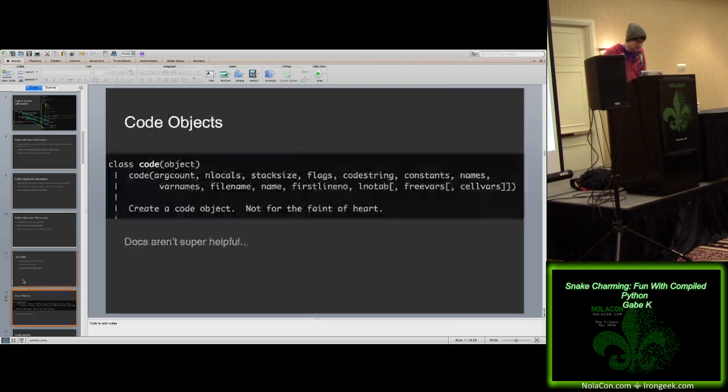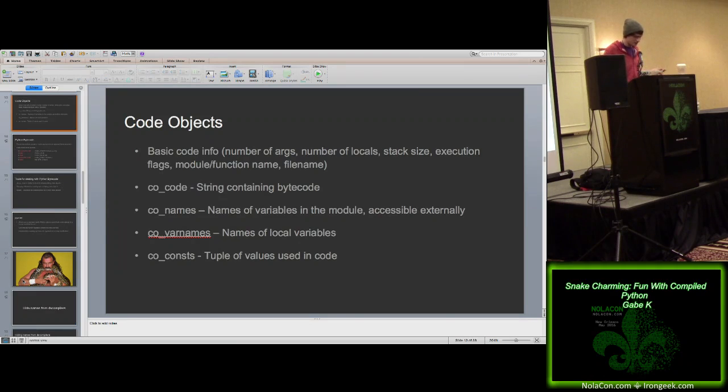So, what is a code object? If you open up your favorite snake-based programming language's interpreter, and you take a code object and you type help, this is the documentation that you will get. You'll get this constructor that takes like 14 parameters and just says, create a code object, not for the faint of heart. This is not very useful documentation, but you can do some digging into the actual runtime, and you see a code object contains probably what you would expect it to contain. All the information that the interpreter needs to run the code.